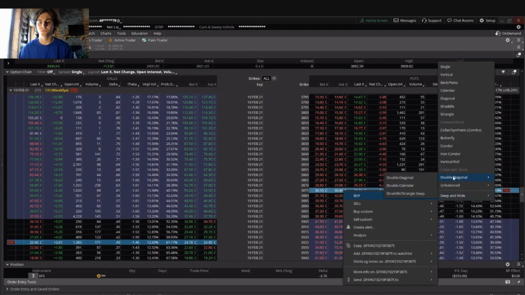And in this case, because I know what both legs are, I would do a double calendar. Then it'll bring up a menu for me to select the legs that I want for both the call and the put side, or if I'm doing two put sides or two call sides, whatever. It's however you want to do that.